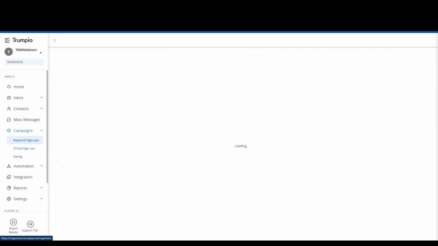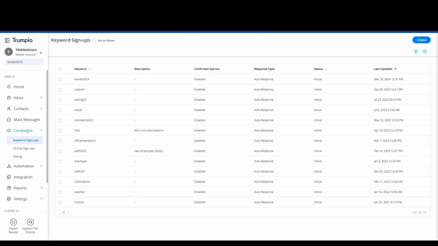It'll go on over here. Back to keywords, you'll see the status. It'll be pending. Once it's approved, it'll then be active. That's pretty much it for keywords.